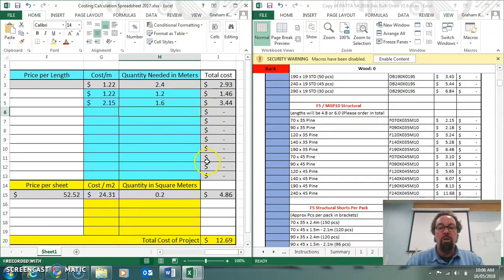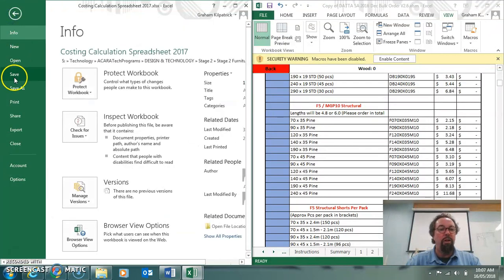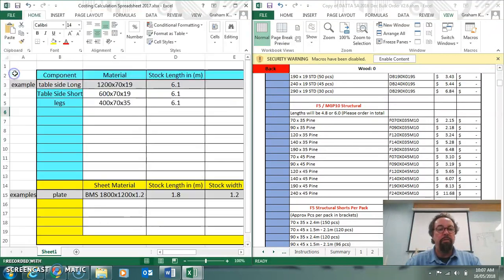It calculates the cost for me, and it's adjusting my total cost at the bottom as well at the same time. So make sure I've done that. I'll make sure I save it. File, Save.